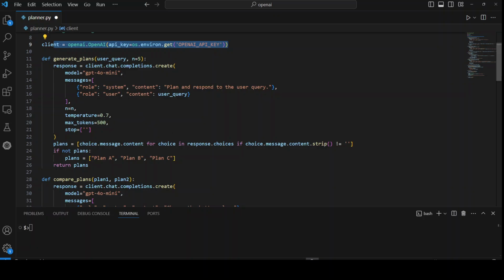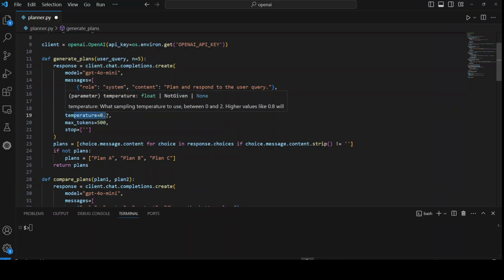For example, first up, it is going to generate the plans by simply using OpenAI's completion API. We are using the GPT-4o Mini model, and this is the system prompt where we are telling the AI to plan and respond to the user query. Then we are setting some parameters, like the creativity level of the response, and the number of tokens it should return to us. Tokens are simply characters or words, and for temperature, if higher it will be more creative, and if lower it will be less creative and more deterministic.